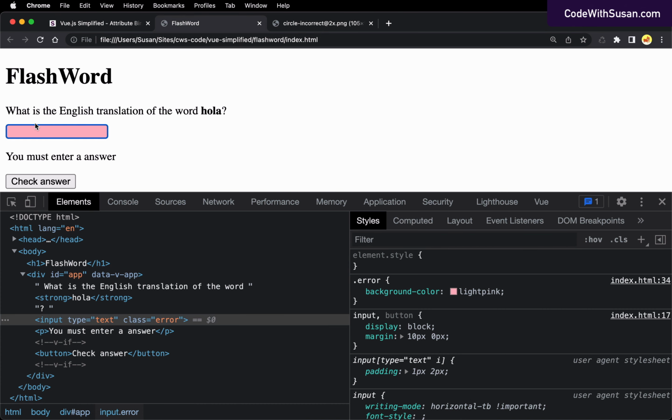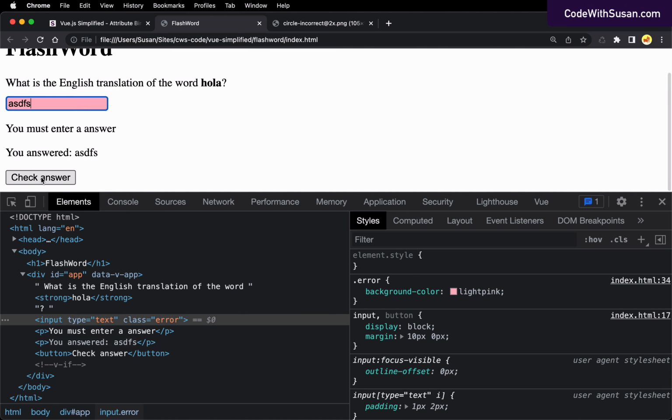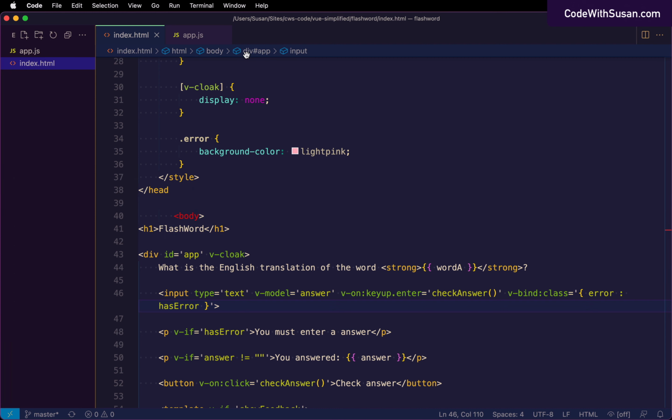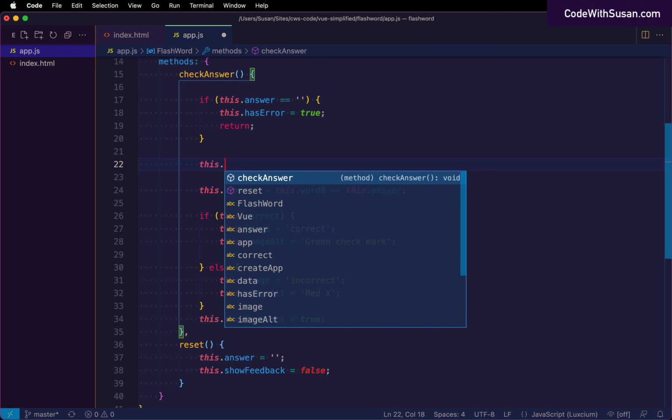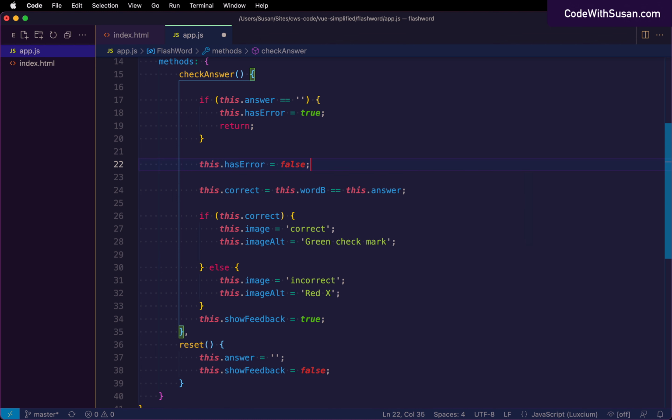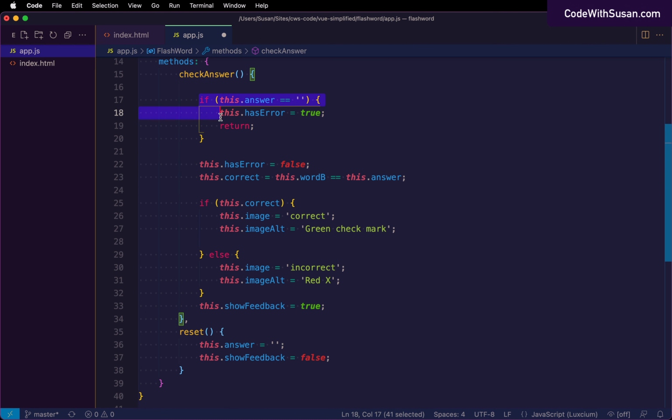The other thing we should expect is that once we enter an answer and submit it again, that error should go away. But we haven't actually done anything in our JavaScript yet to toggle that hasError data property back to false. So just coming back here to checkAnswer, what we're going to do is after this if statement, I will set this hasError to false, because we can assume that if we didn't have an error, we didn't return out of this method, so we should get to this point. It should toggle hasError to false and continue on with the rest of our method.